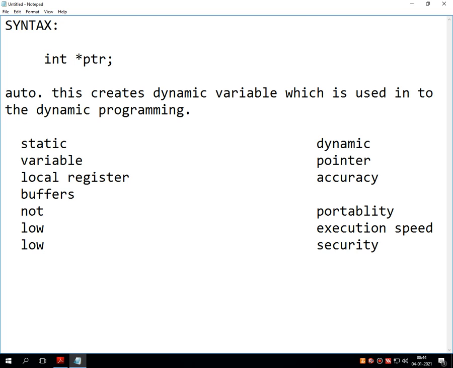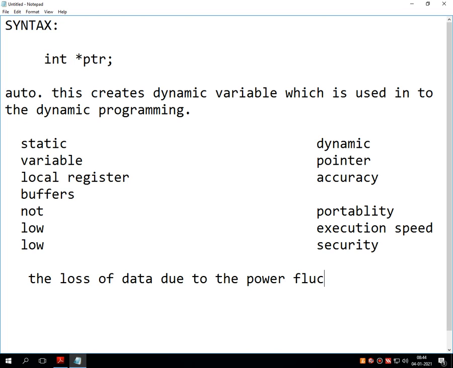Now, what does security mean? That is the loss of data due to power fluctuation or some internal damage.